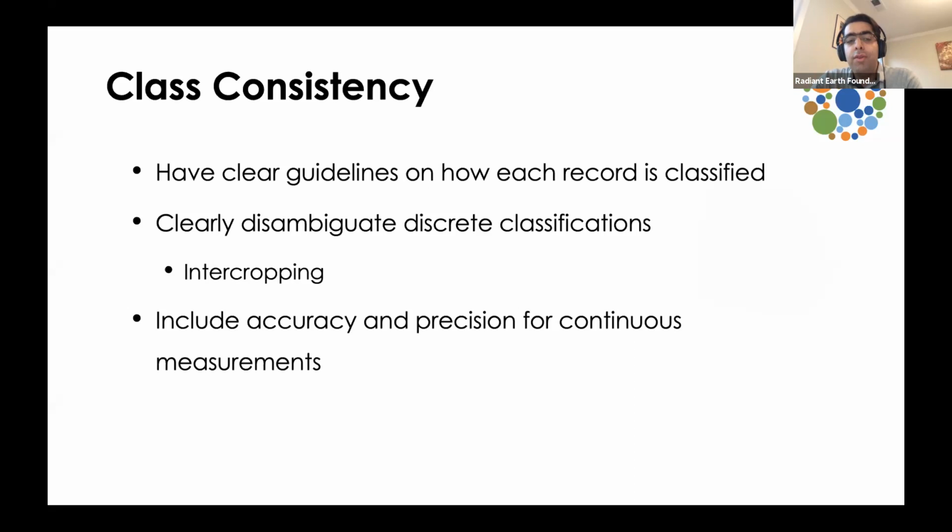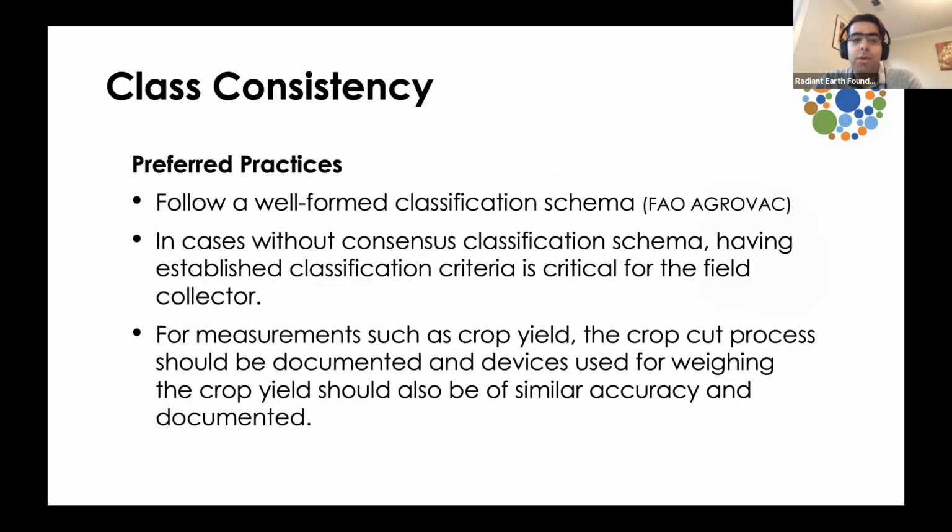There shouldn't be any ambiguity between the different classes. A very interesting topic here is intercropping patterns, very common in the developing world with smallholder farms. If you have a farm that has different crops growing within the same field, which is what we call intercropping, that should be a discrete class for itself. It shouldn't go with the individual classes of those crops. And for variables that are continuous, like crop yield, it is essential to include the accuracy and precision of those measurements.